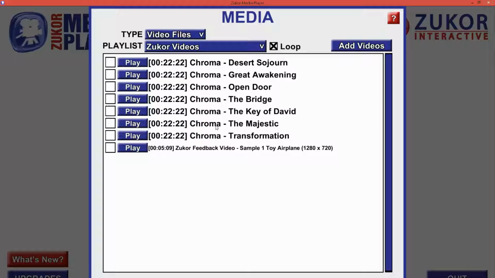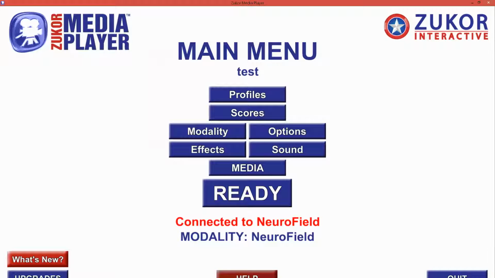It's up to you. Just so you know, we have 4 rooms that are all connected to a server where we have all these DVDs ripped to the server. And we run Zukor on all 4 of these machines, and it doesn't hiccup at all. It's great. So I'm just going to select a video here, say OK, and then I'm going to click on Ready to start Zukor, and then click on the play button.